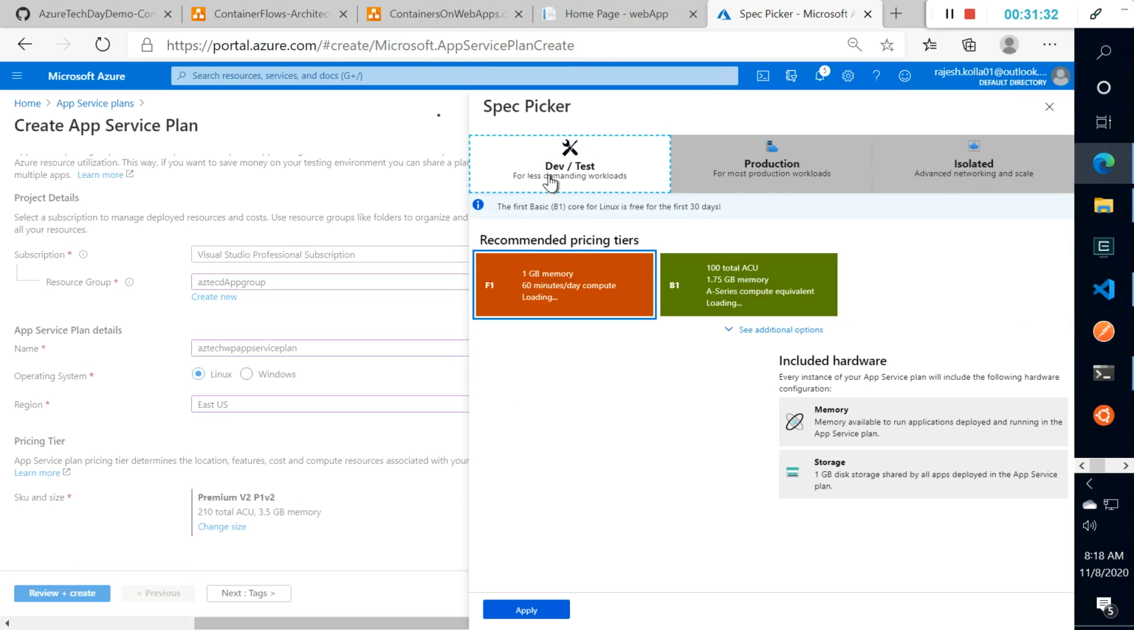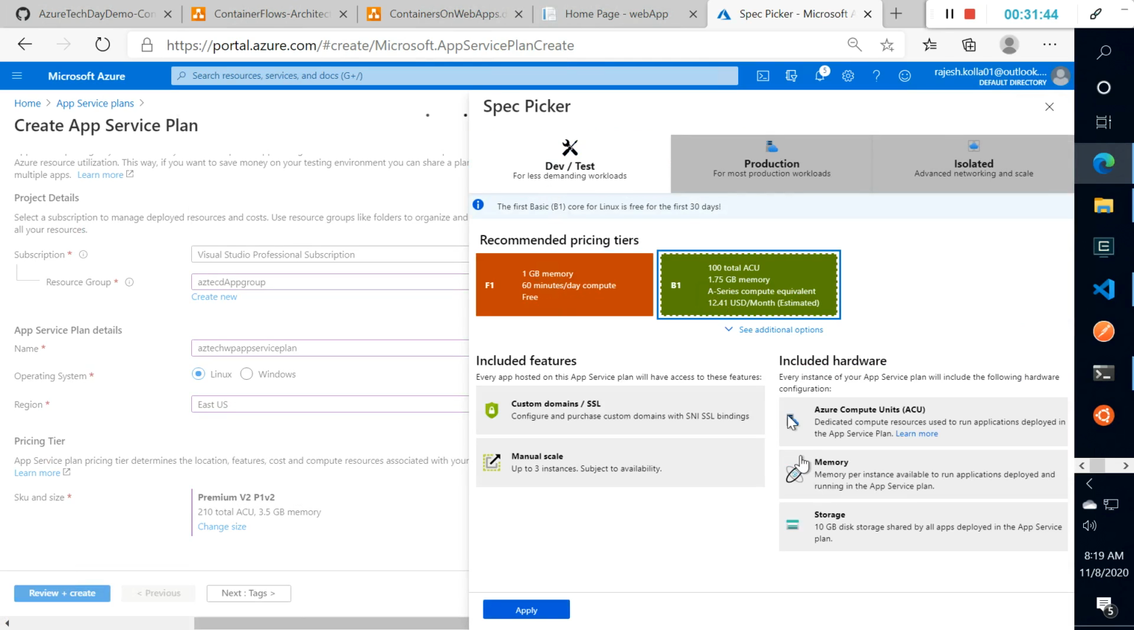Yeah, for dev it's a shared plan. It's 1 GB, F1 and B1. There are some features, memory, storage. If you change from F1 to B1, there are some changes. It will support the custom domain and manual scale out, and it is providing 10 GB storage and some Azure compute units.